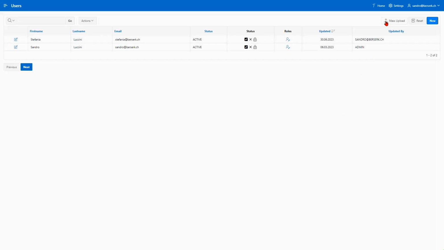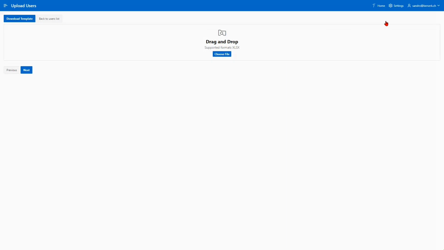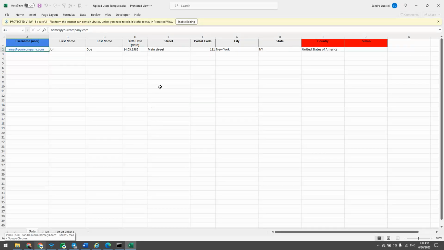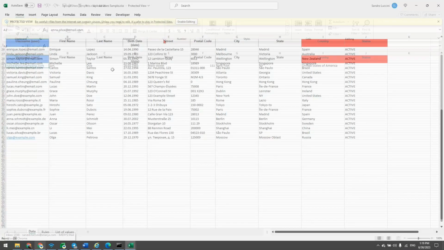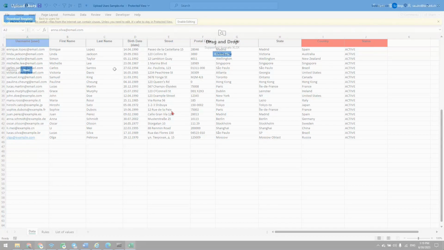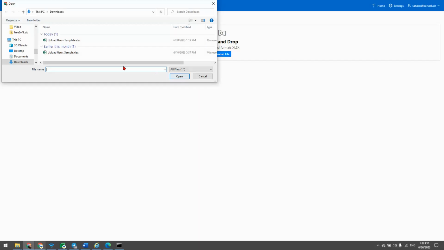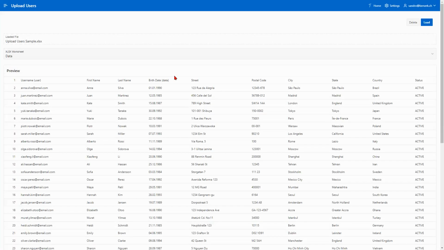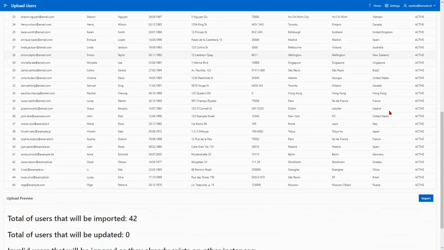Optionally, you can use an Excel template to upload all your users at once. Just press the Mass Upload button and download the template to fill in with an editor. Once ready, just open it. Press Load, scroll down, and press Import to upload all the users.